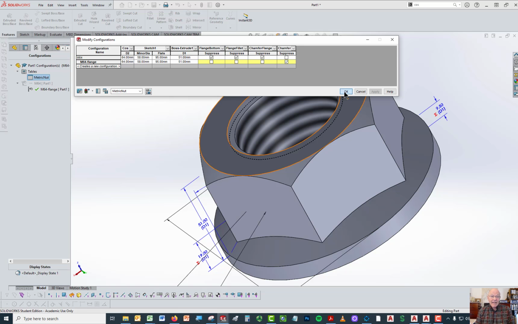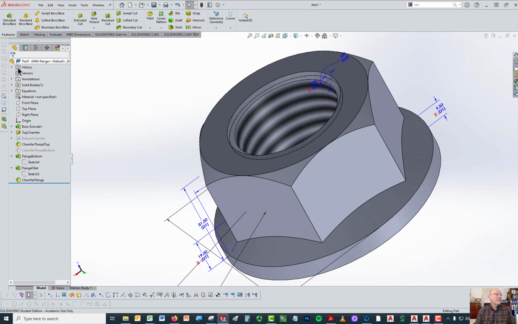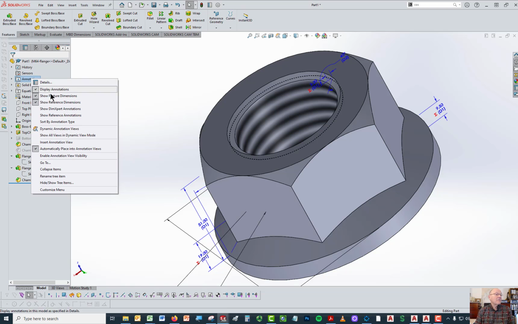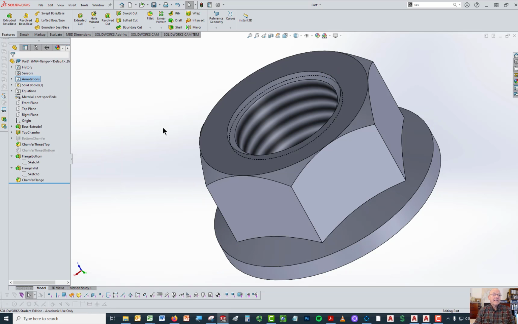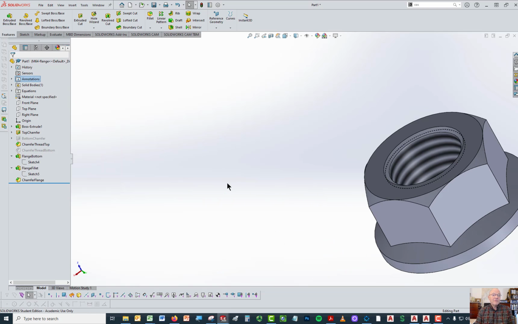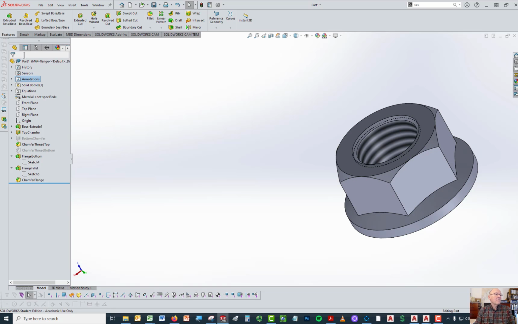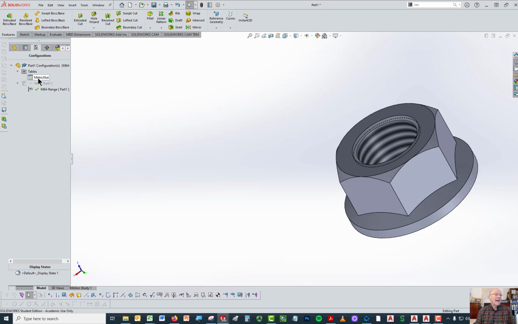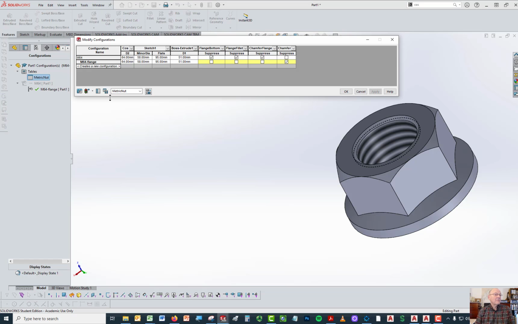Now I'm going to come back out again because what I want to do is just turn off my annotations, since I don't really need those anymore and they're just kind of in the way. I'm just going to bring that nut over here. I'll go back over and show the table and we'll add some information to that table. I'm going to go ahead and add the smallest one.